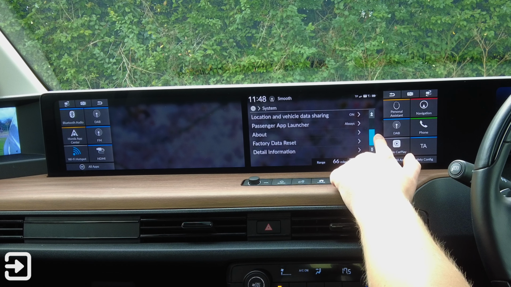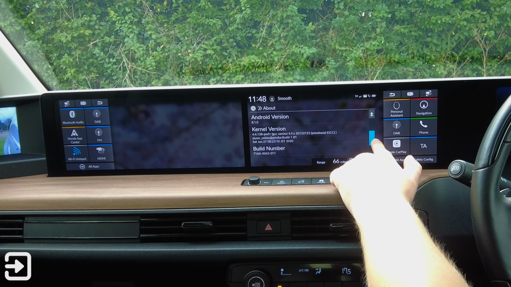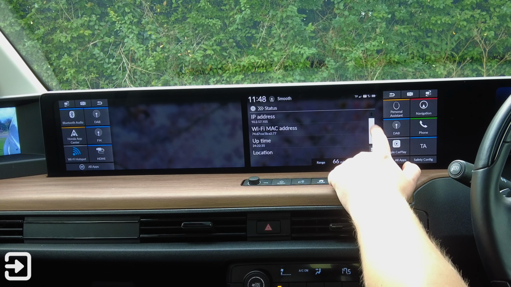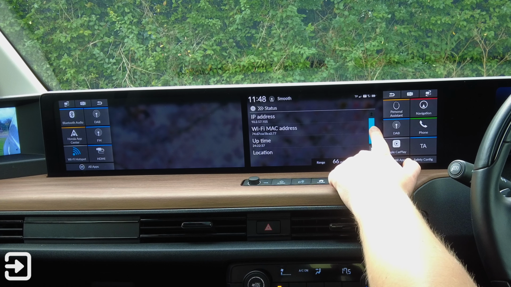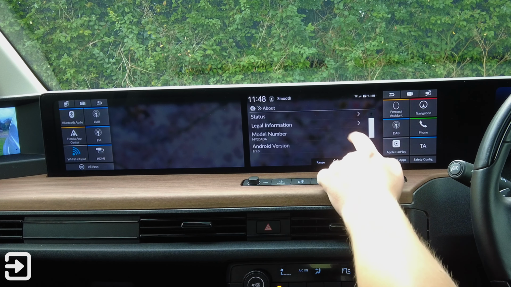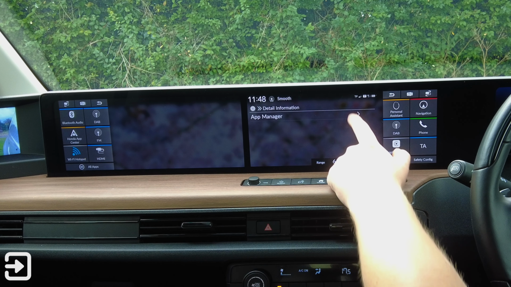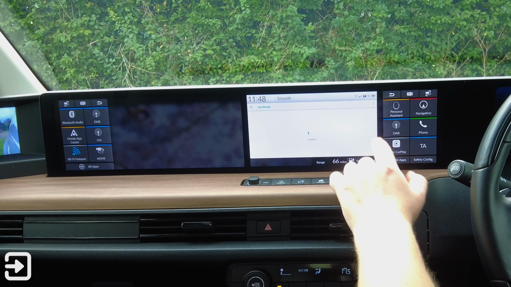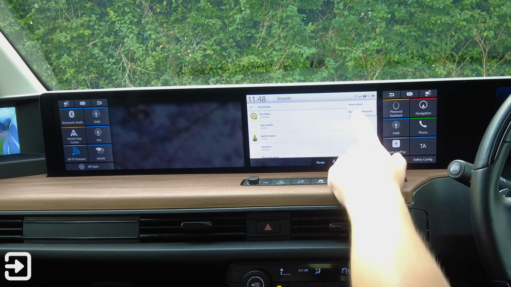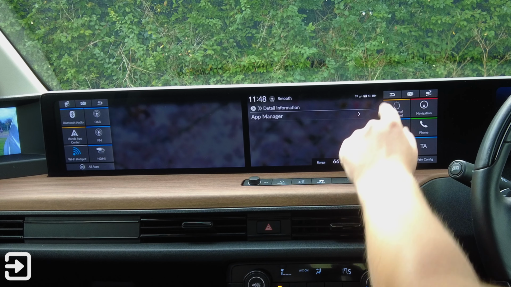Passenger app launcher always, about information, so we've got about the car. Got the build number for the Android version, it's running Android 8. Status, so we've got the IP address for the car, the Wi-Fi MAC address, the uptime, and the location as well. There's some detail information here, so we've got app manager, so we can view what apps are actually on the screen, and then here we've got the Android OS of the car. So we've got go back a page there, so it's going to take us out of the Android bit there.